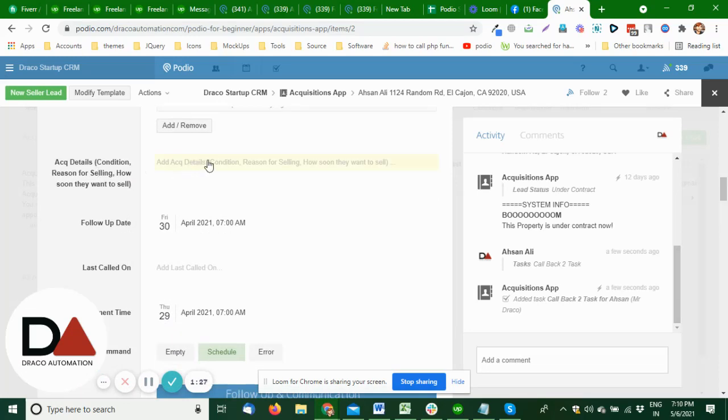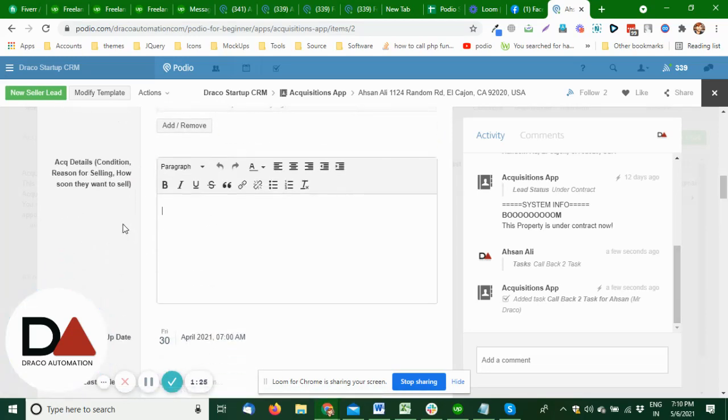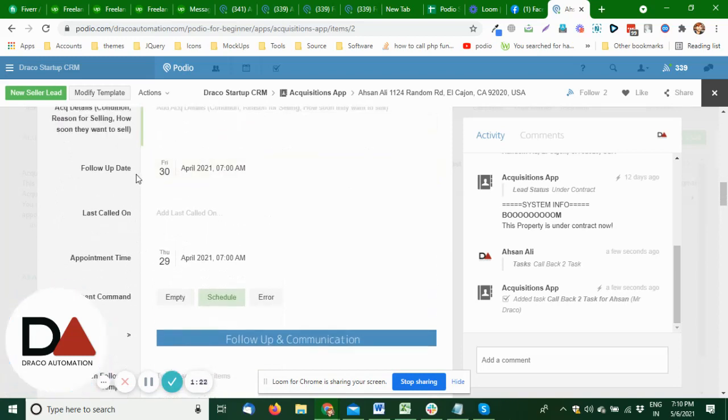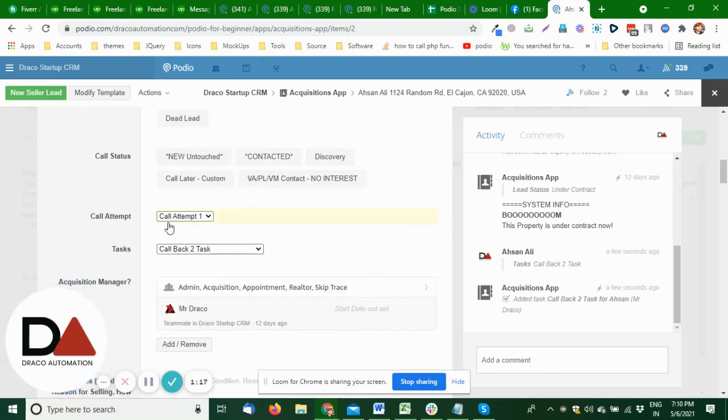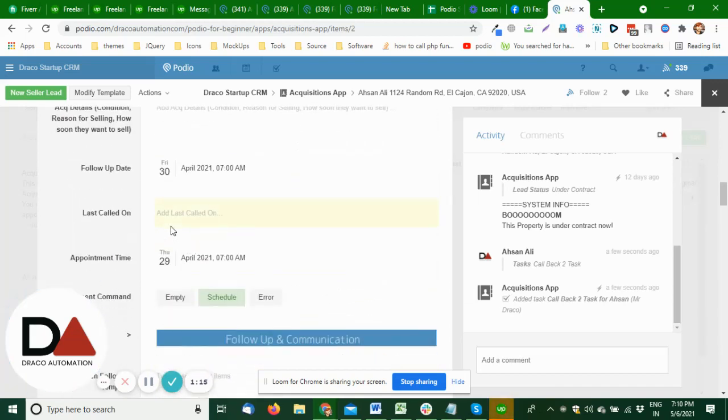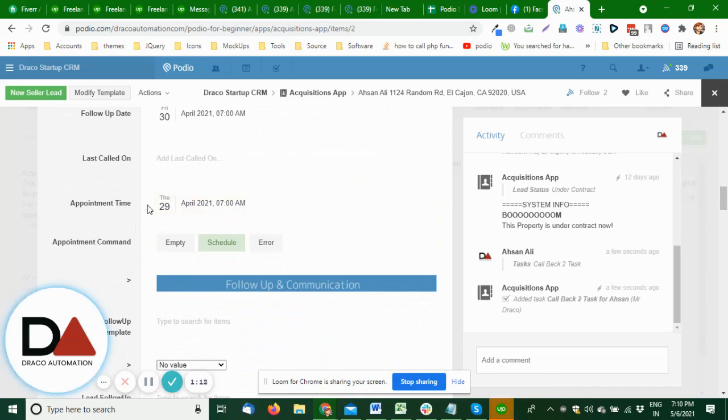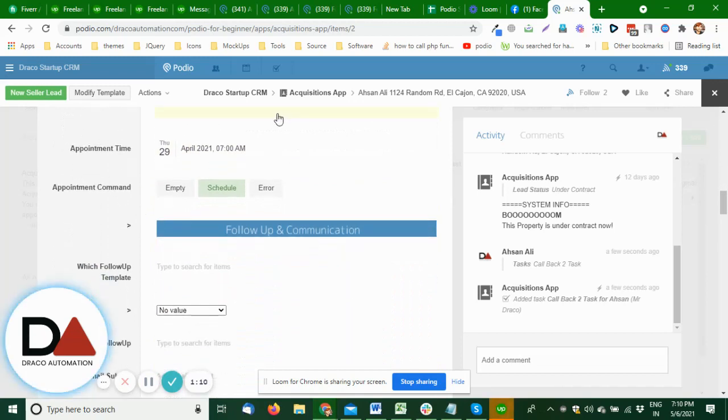Okay. So acquisition will save your notes here. Again, there is a follow-up date. For last call on, when you click on call attempt, it automatically sets the last call on. This is for the appointment time. Like if you set an appointment with a lead, you just select the time and click on schedule. It will create a lead in the appointments app. And when the time is coming for the appointment, you can get a notification, you and your seller, on the day that today is your appointment.